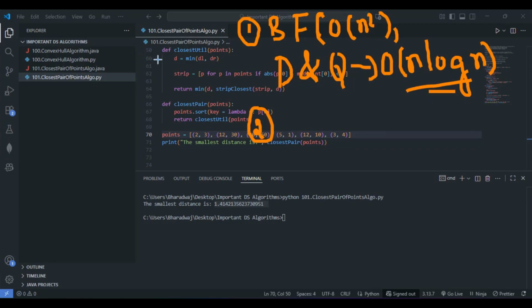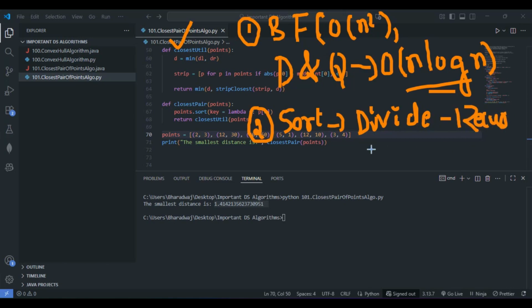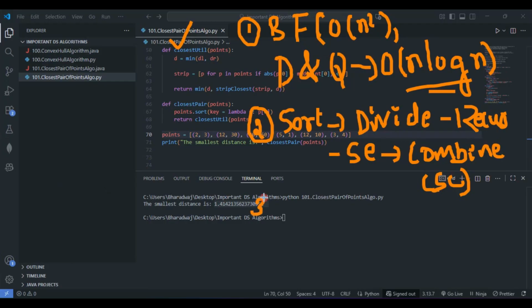This is the first point, and you have to know why we go with divide and conquer for closest pair of points usually. Next, what are the steps? First we go with the sorting, then divide. After dividing, we went with the recursion, so I'll just write recurse here. Finally, we combine, which is nothing but the strip check.